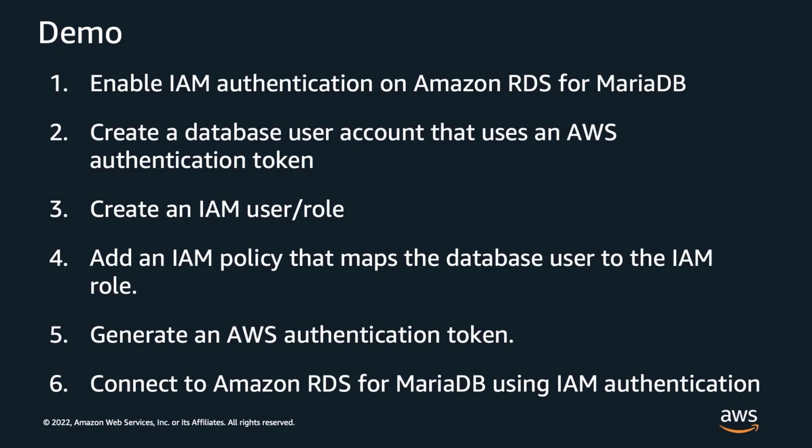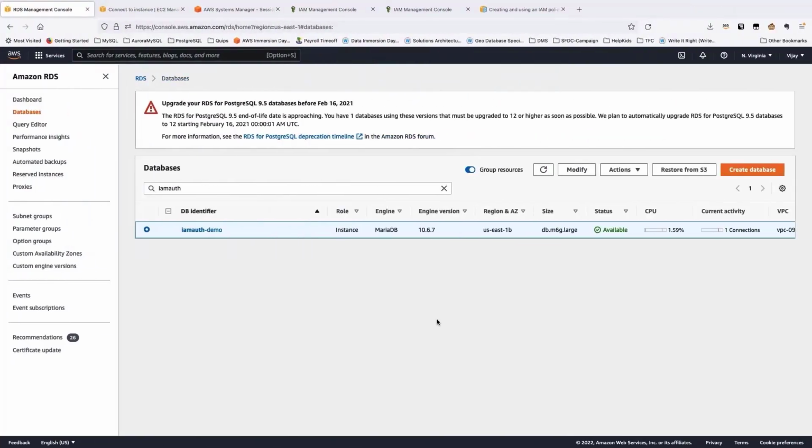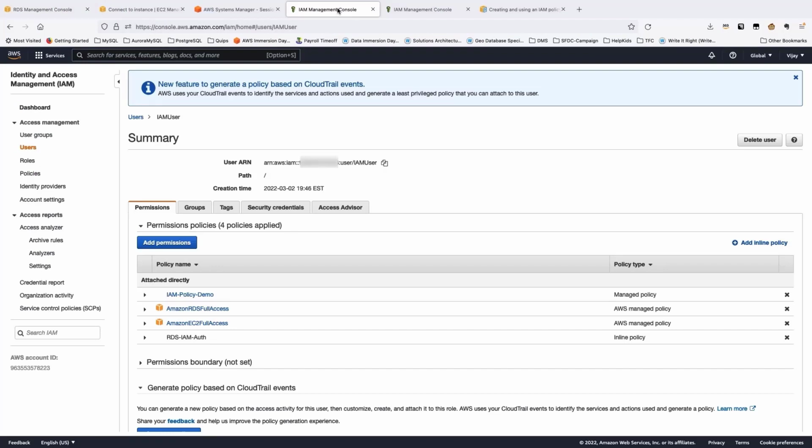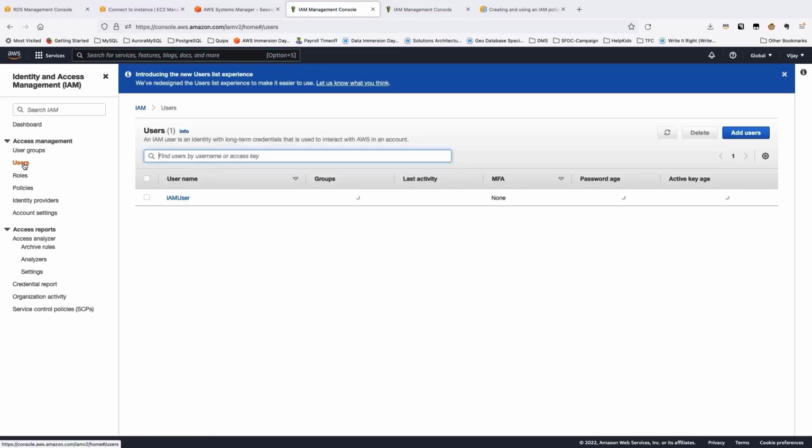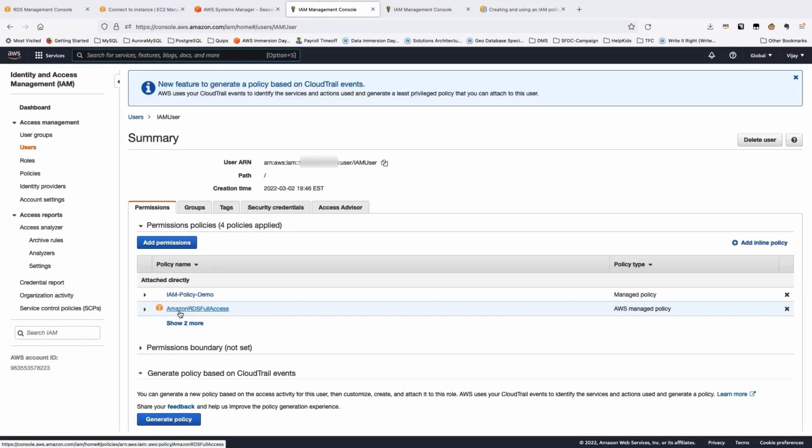Now let's do step 3 and 4. Let's create an IAM user and attach a policy that maps the database user that we created in step 2 to this IAM user or a role that you create, right? So for this demo, I have already created an IAM user. So under Identity Access Management Console in IAM, you can see under users, you can see a user called IAM user. And then this user already attached an IAM policy. So I just want to show you how this policy looks like.